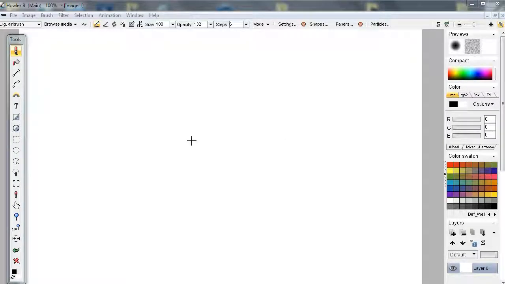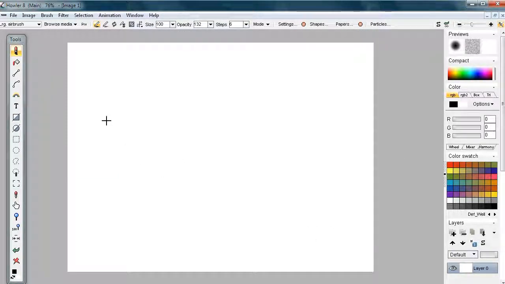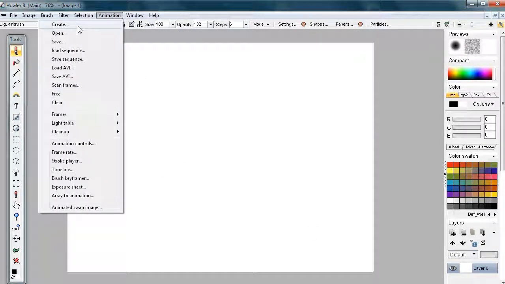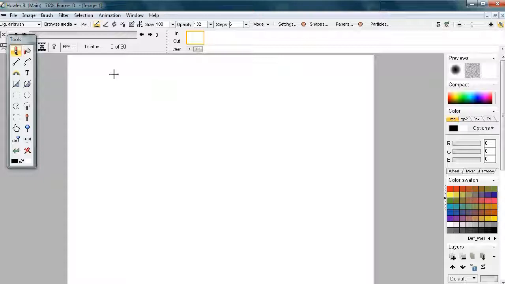Alright, so here's a quick look at how to save an animation in Dog Waffle PD Pro 8.2. In fact, I'll show first of all how to create something a little bit different. Zoom out a little bit here and simply create an animation. Let's say from the animation menu, create 30 frames is the default. That will be just fine for this demo.